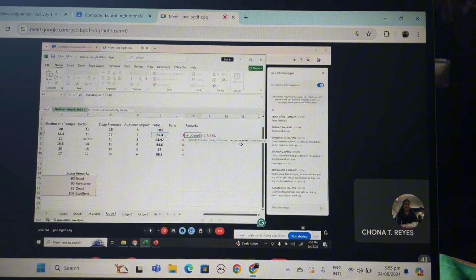So, comma. Sunod is column index number. Our table array has two columns. This is column index number 1, the score column, and remarks is column index number 2. Again, this is column index number 1, this is column index number 2. So, we need the value in the second column of our table array. So, we will put here 2.